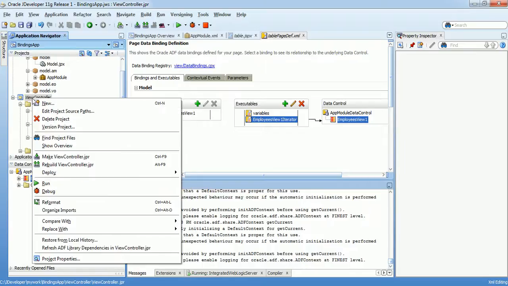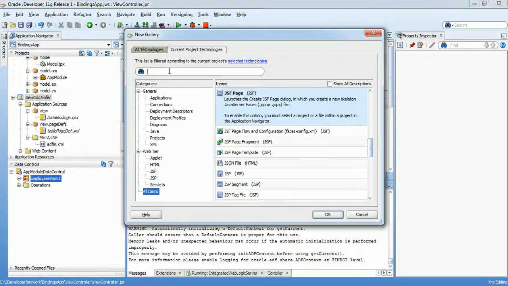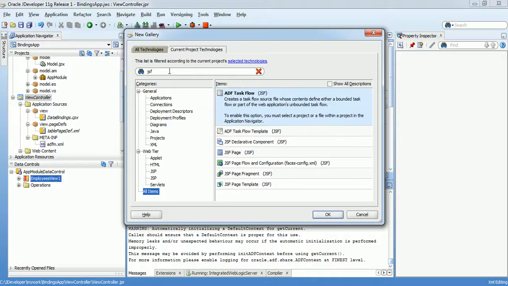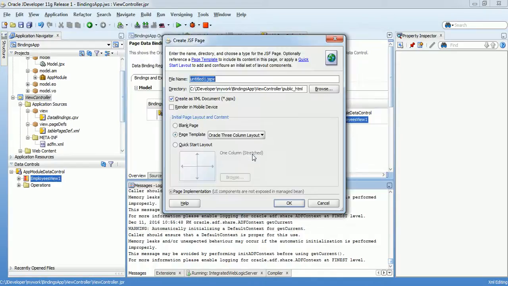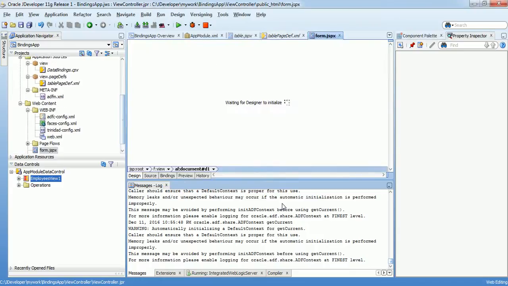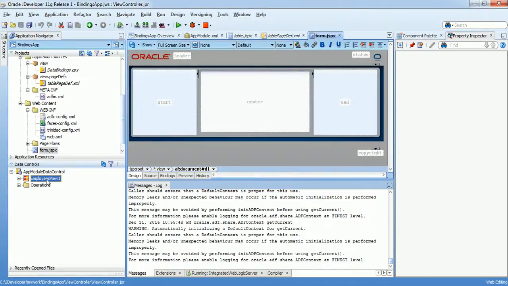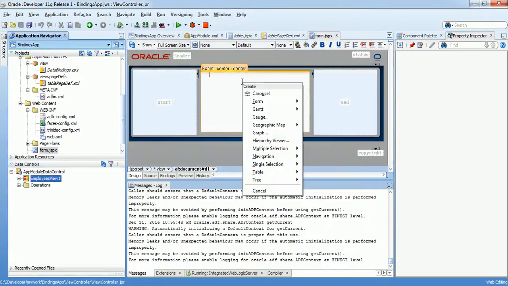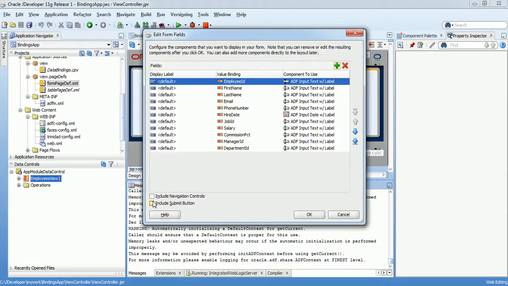New JSF page. Okay, so we'll pull this onto this as an ADF form. Include submit button, navigation controls. Okay.